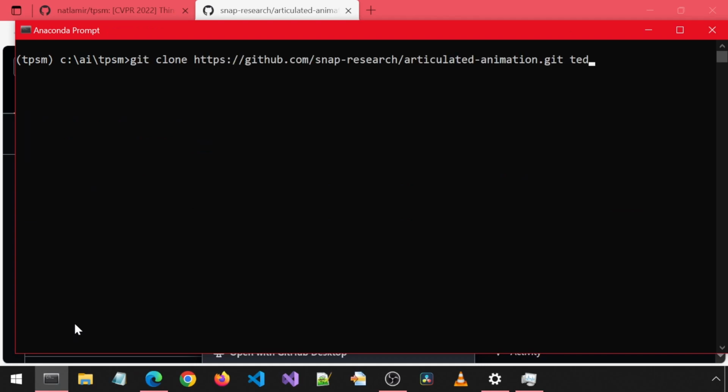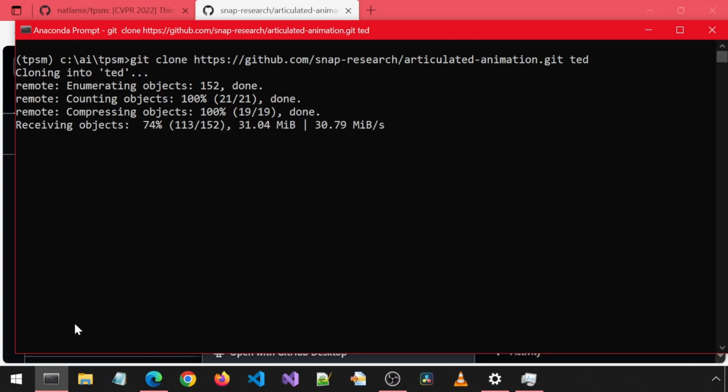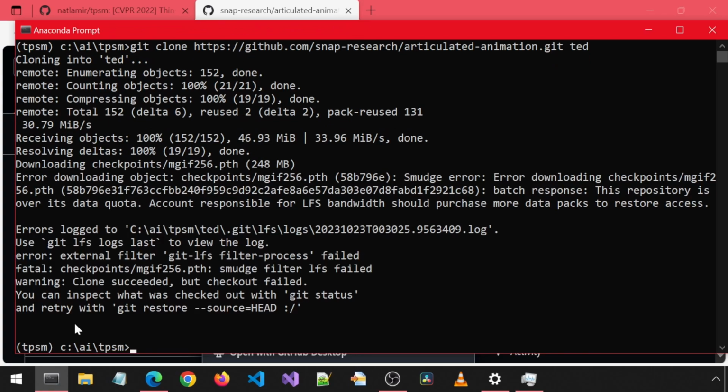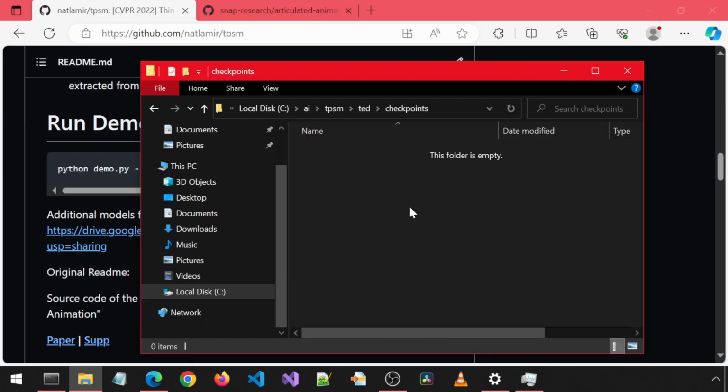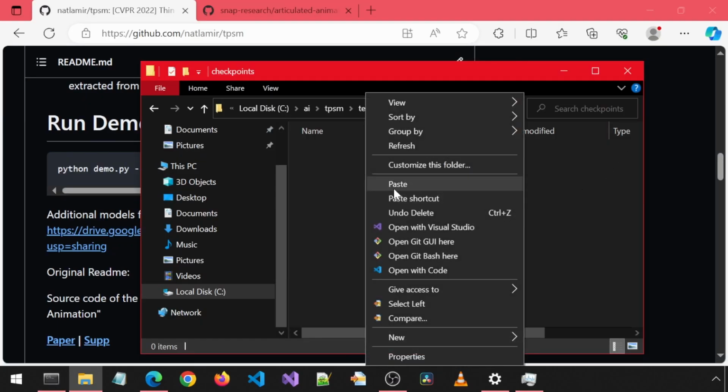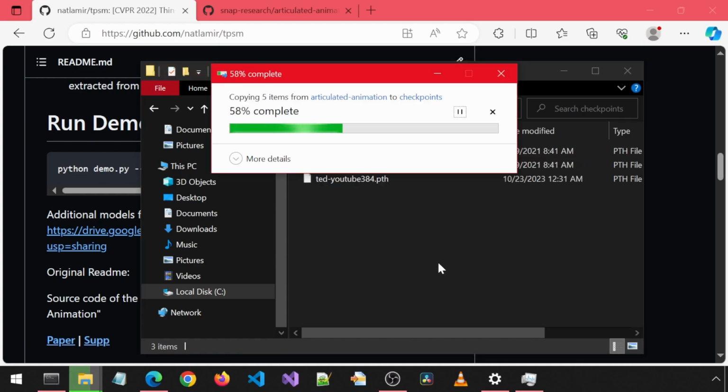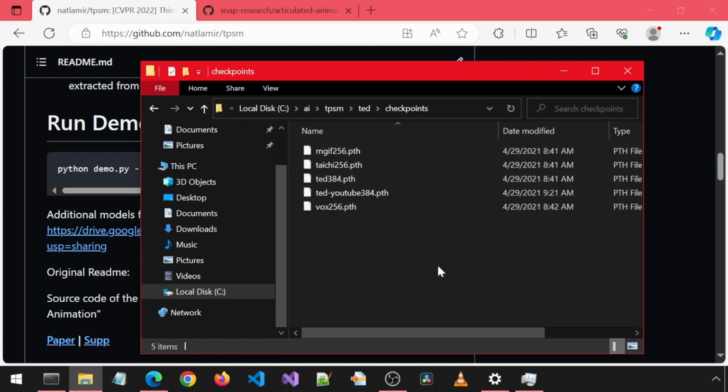But to keep things simple for myself, I think it will be easier if I just keep all of these in one folder. So I will keep it as a subfolder within the other repository. Notice how it says it could not download the checkpoints. That is where you would use that link I just showed to the Google Drive for this repository's models. Just download those models and put them in the checkpoints folder. I called this repository's subfolder TED for short, and within its checkpoints folder, I will paste those mentioned models.